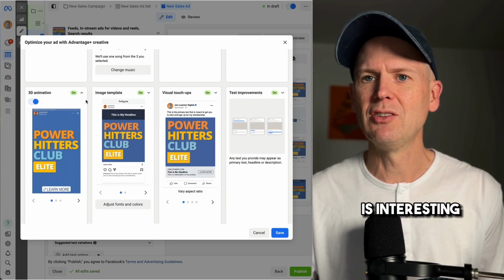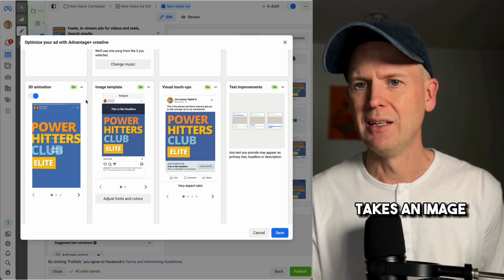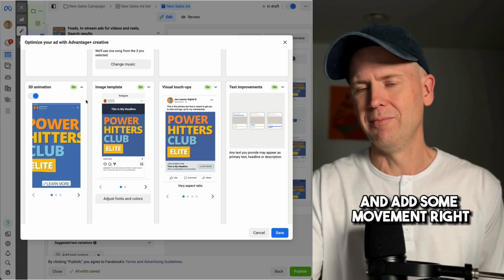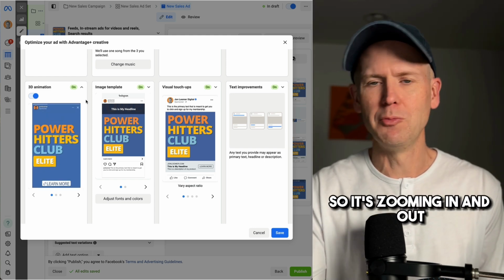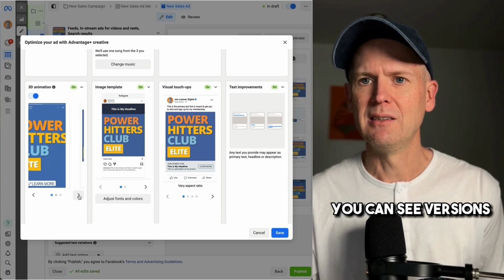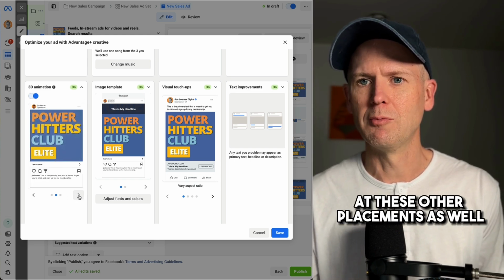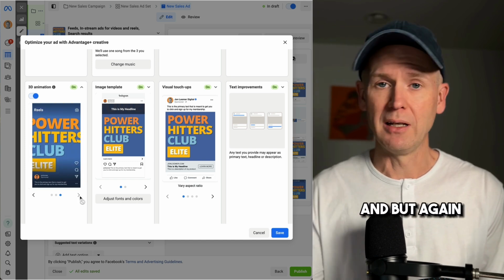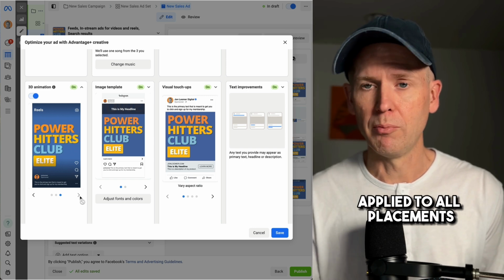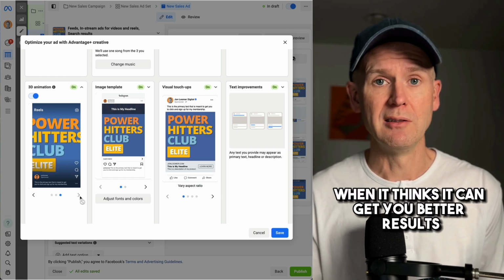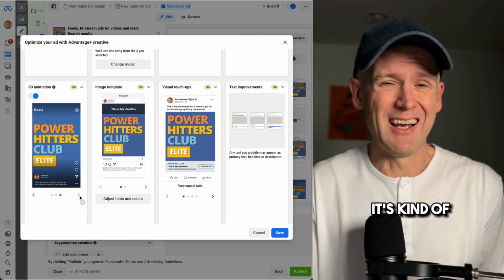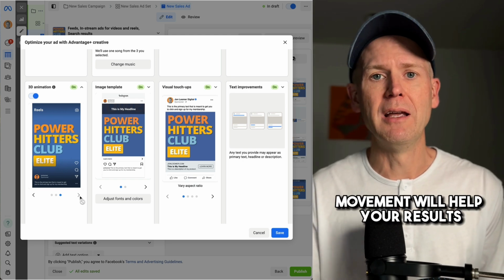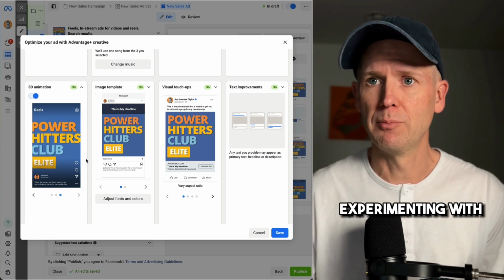3D animation is interesting. So basically it takes an image and turns it into a video for reels and stories and adds some movement, right? So it's zooming in and out. That's all this is. You can see versions at these other placements as well. Actually, this is on Instagram, so not even stories or reels. But again, it won't be globally, universally applied to all placements all the time, just sometimes when it thinks it can get you better results. It's kind of silly, I guess, in a way, but maybe that movement will help your results. So it's worth experimenting with.